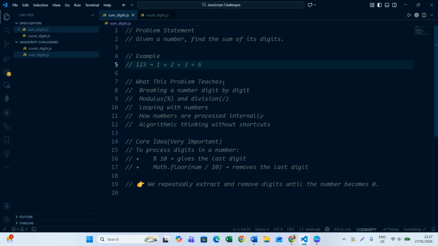So you will iterate the number and keep breaking off a digit on each iteration, and you will use the modulus operator here and the division operator. In the last challenge, we did only the division operator. Okay. Looping with numbers, how numbers are processed internally, algorithm thinking, and without shortcuts. No shortcut. You will think like you are using a pure algorithm here.